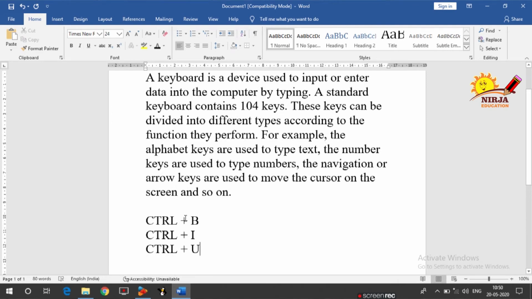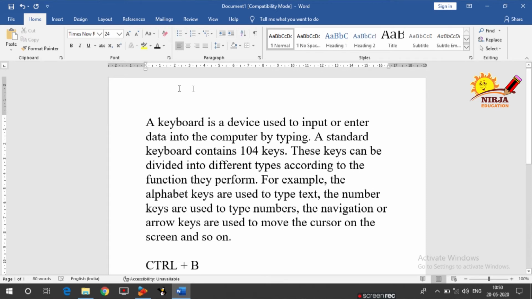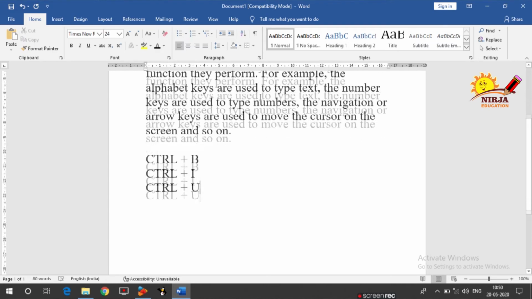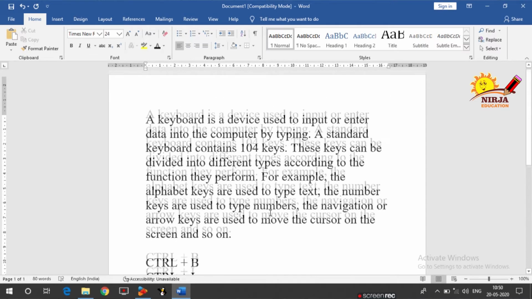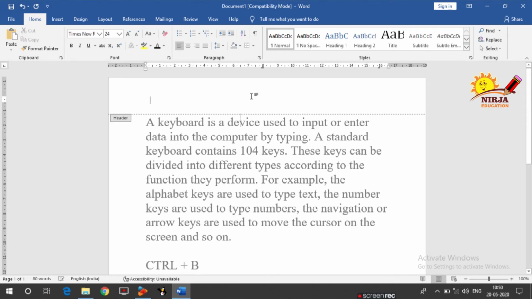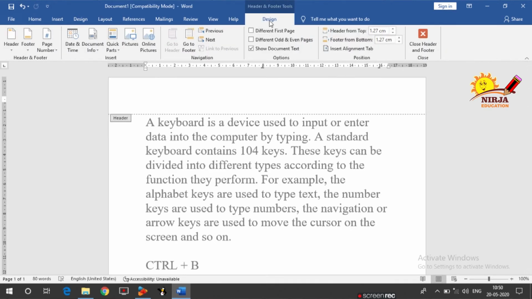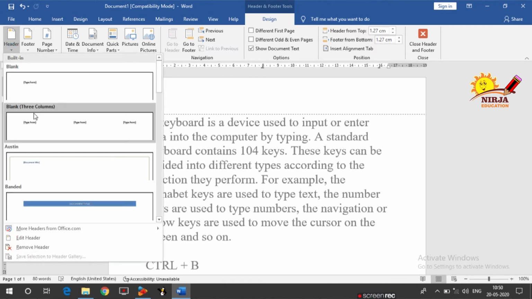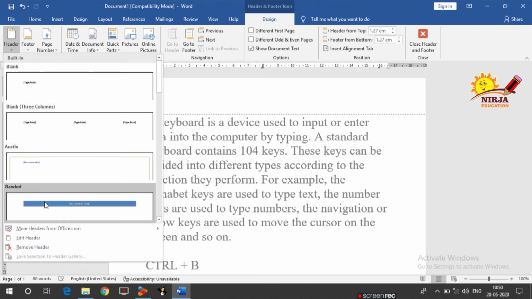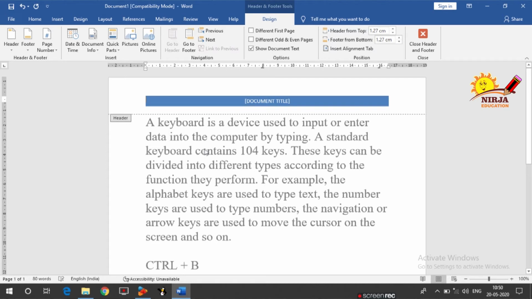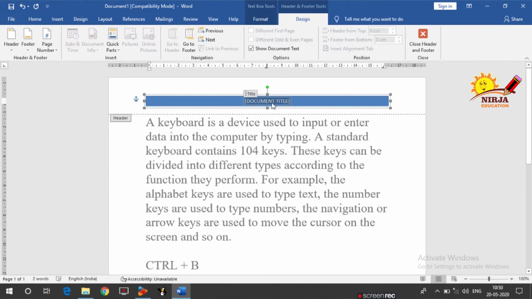Now I am going to give a heading and a footer to this document. So let's give a heading. Wherever blank space is there on the upper side or on the lower side, double click there. So I am going to double click over here. As you can see, the design tab is opened for header and footer tools. From this I am going to select the header, and I will select the default header, that is the banded one. Click on the document title and type the heading which you want. So I am going to type keyboard over here.